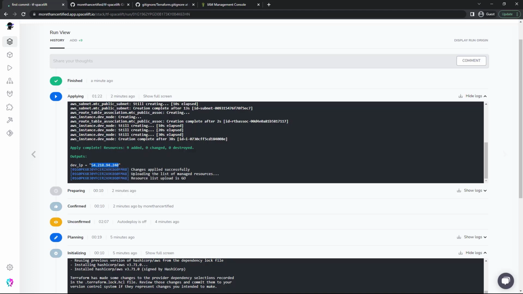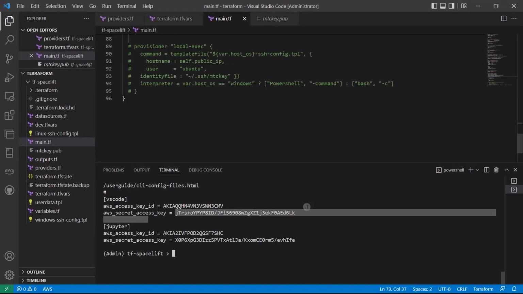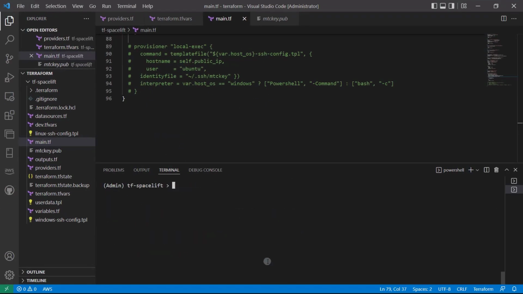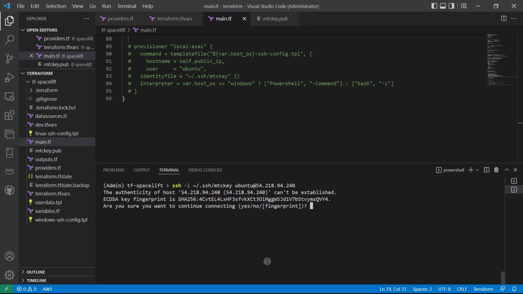Let's bring VS Code back over. Going to clear my screen here. And let's go ahead and see if we can log in. So I'm going to run SSH -i, and then let's access our private key, which is still in the SSH directory, MTC key. And this is Ubuntu as a username. Paste in that IP address and hit go.